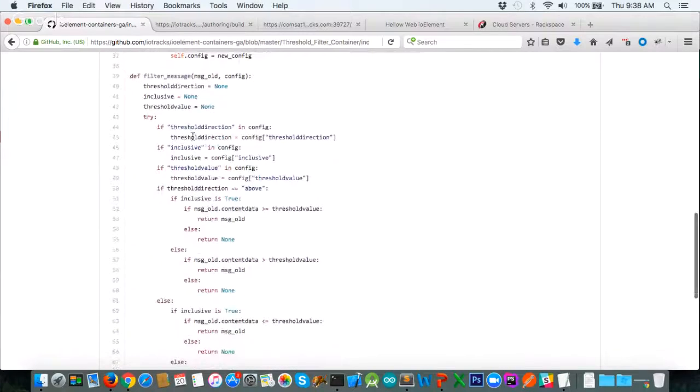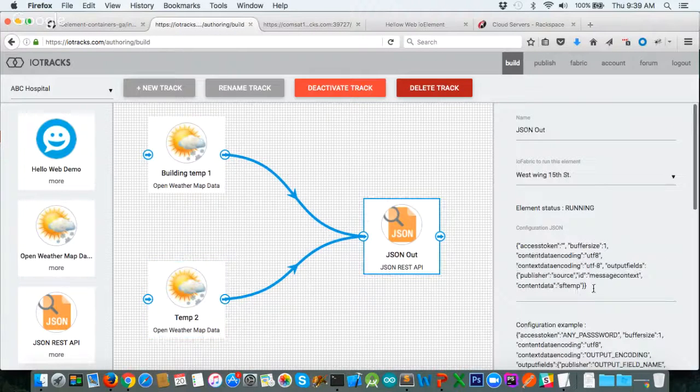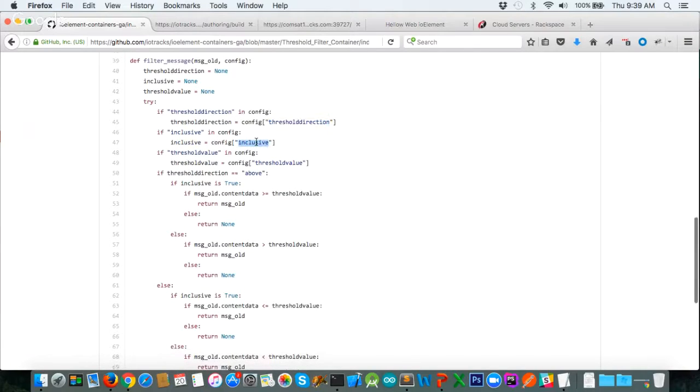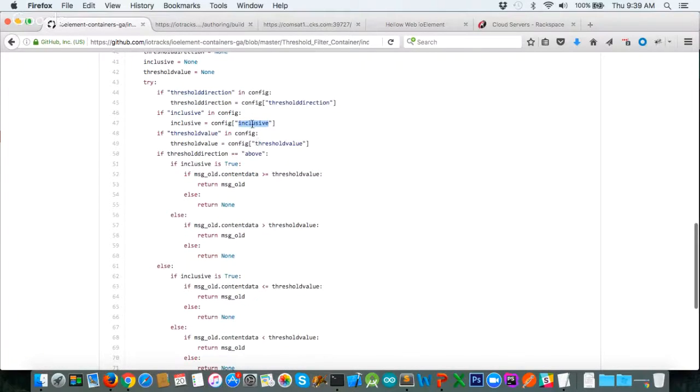So what do we do to filter? Okay, so I'm given some configuration such as the threshold direction, like above or below. Is it inclusive for the numbers that have been put? And then what's a threshold value? So let's look in config and see if we've got threshold direction. And this is the type of config that we see here that gets mapped at runtime by the person who's using the microservice. And so they're going to set the threshold direction. It's going to be either above or below. And then if inclusive is there, as a Boolean true, then we're going to make it inclusive, and then we're looking for the threshold value.